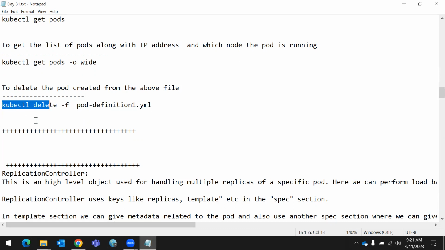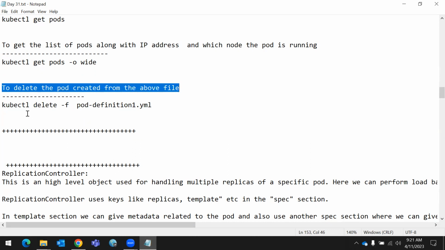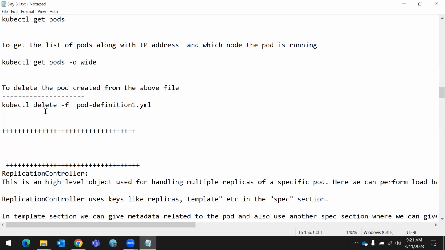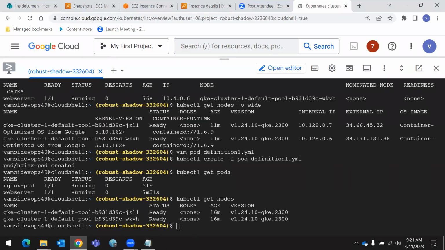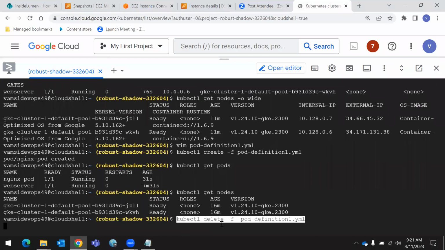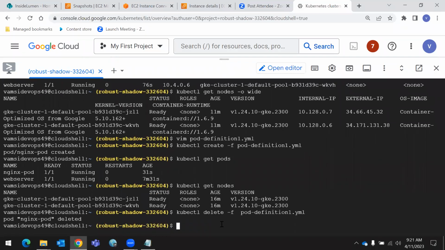We have seen some methods of how to delete a pod. We are now going to delete the pod created from the file pod-definition-1.yaml. If I want to delete the pod from the file, I need to use the command kubectl delete -f, the same command. So now you see the Nginx pod is deleted.